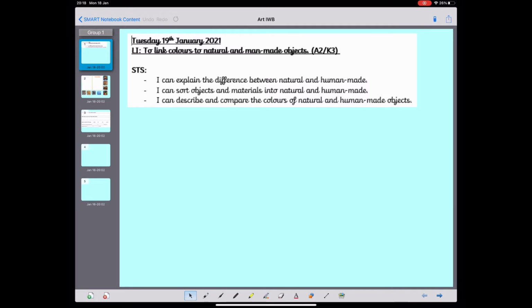So our learning intention is to link colours to natural and man-made or human-made objects. So we need to explain the difference between natural and human-made. Natural is something that grows or is found naturally without having to be built or made. Human-made means something that has to be built by a person. I can sort objects and materials into natural and human-made.